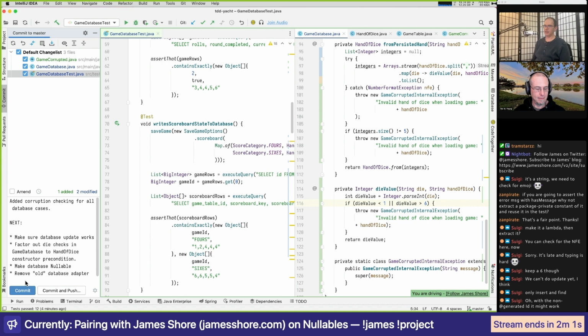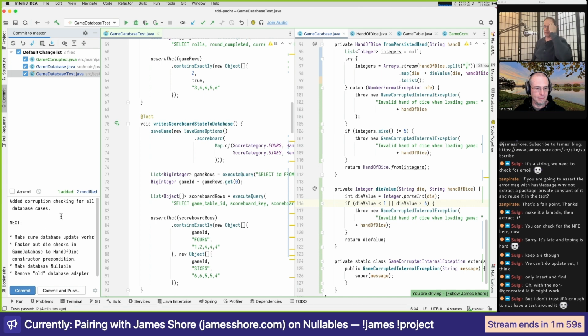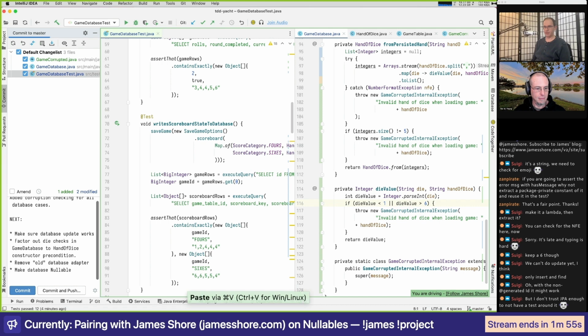Let's put the remove old database adapter before make database nullable. And compare and contrast as well. Compare and contrast approaches with old database adapter or something like that.